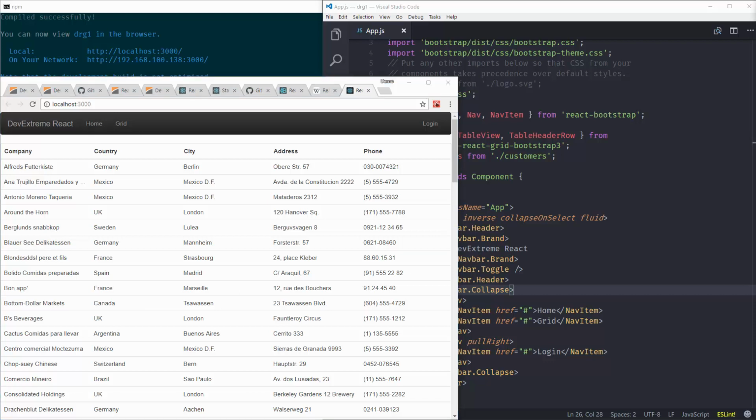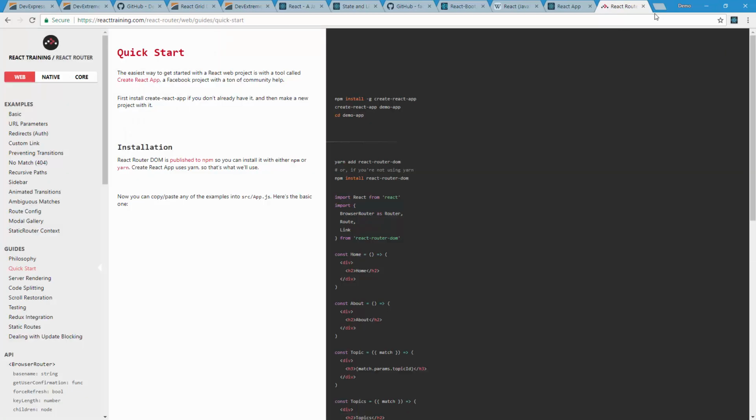So how do we do that? Well, let's bring in another package, and this is actually provided by another company altogether. It's not provided by Facebook, but it's provided by a couple of really smart guys, and it's called React Router. And React Router works with Create React App, and you can install it with React Router DOM. And yes, there's a React Router Native as well.